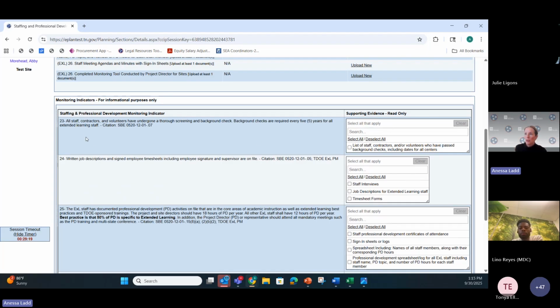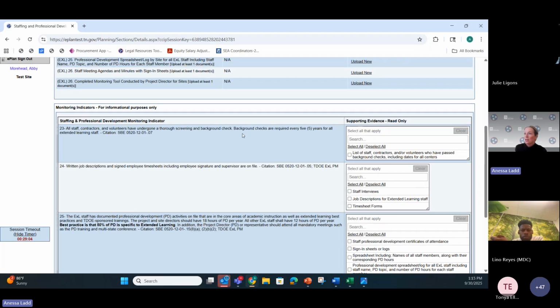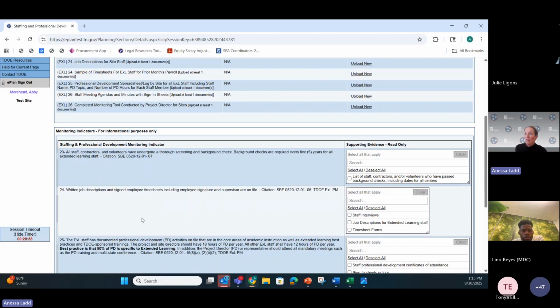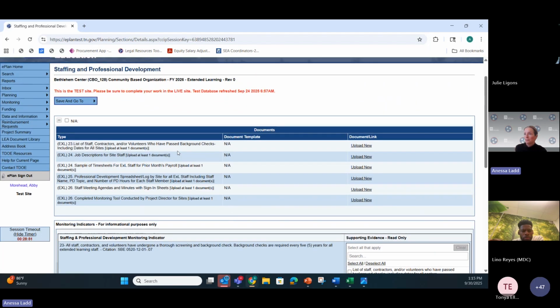So for example, number 23, it says all staff have undergone a thorough screening and background check. So what we're looking for is a list of staff, contractors, and volunteers who have passed background checks, including dates for all centers. So then you will go up here in 23, it's asking you to upload that. So this is just for your reference in case you wanted to see what the indicators are that we're looking at for this section.